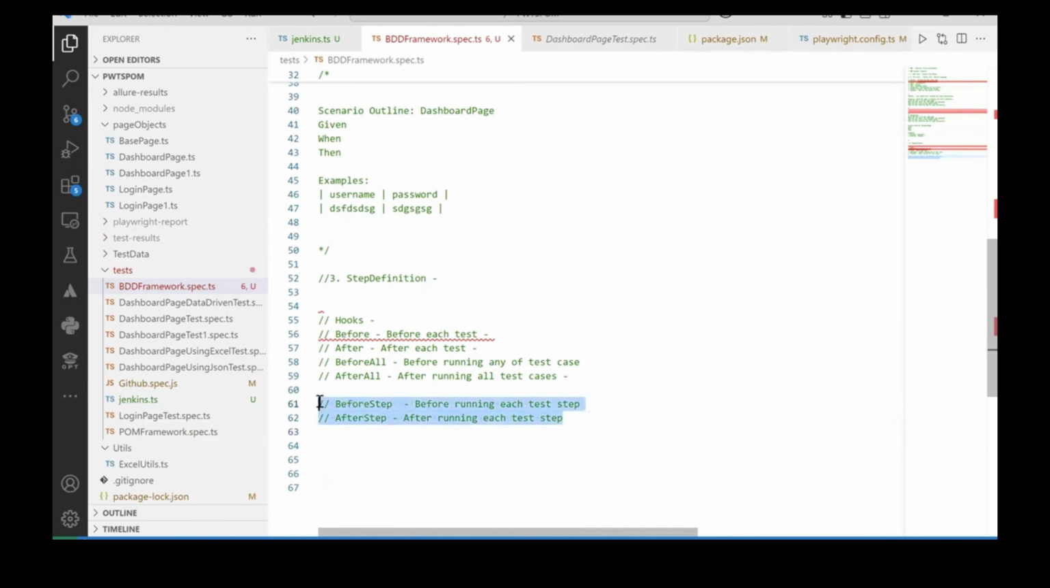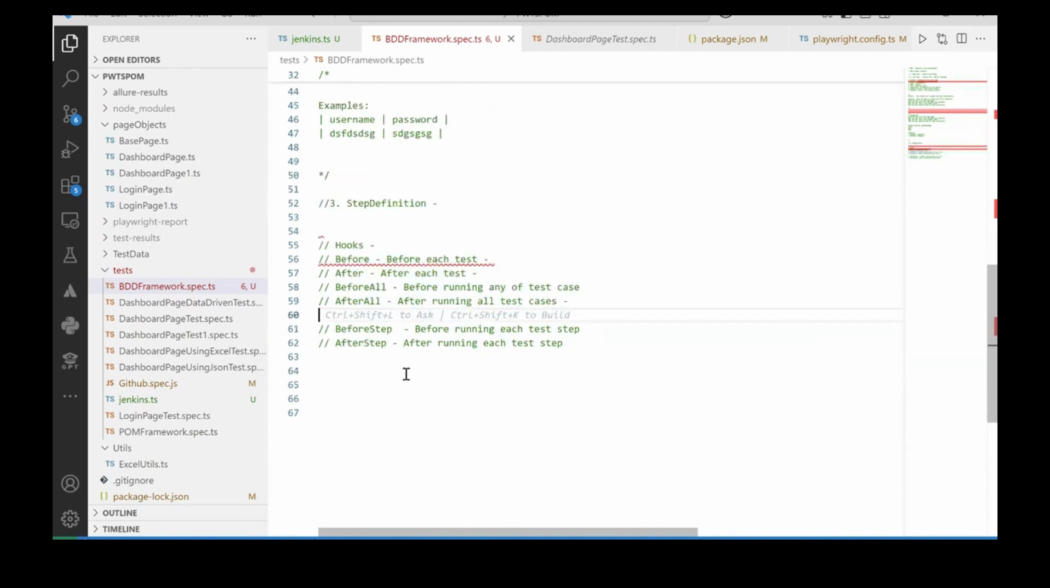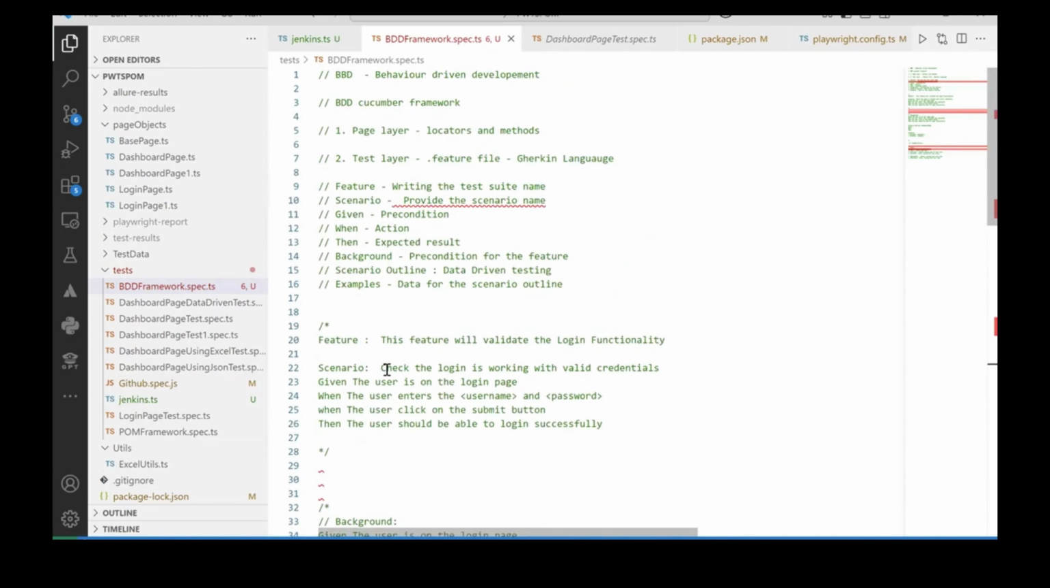Mostly we will not be using these, and whenever we have to use hooks, we'll mostly go for before, after, before all, and after all. So these are the hooks that we have. A hook is a special kind of method written to perform certain actions before or after running the test cases. Now, these are the complete set of instructions that we have inside the BDD Cucumber framework.